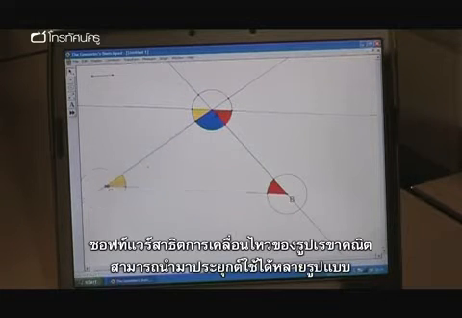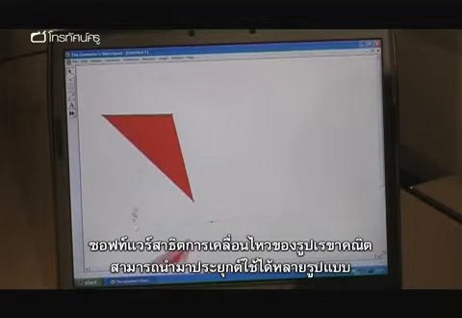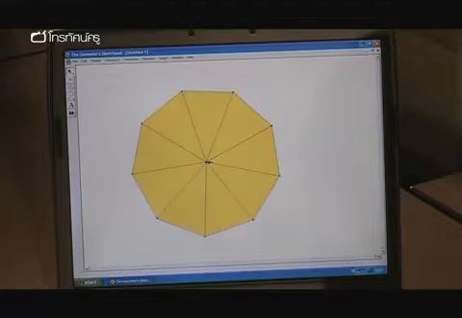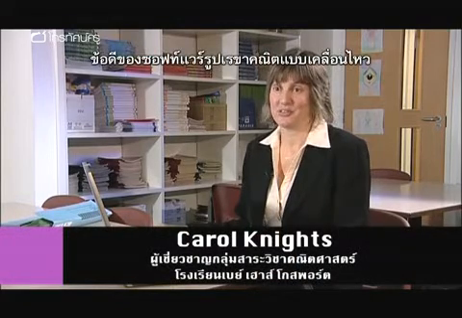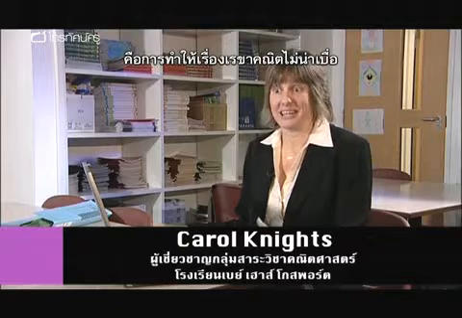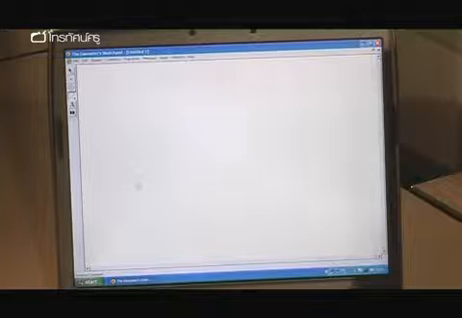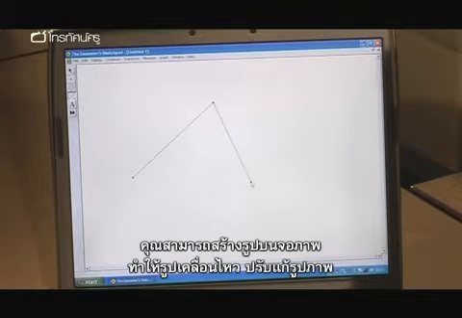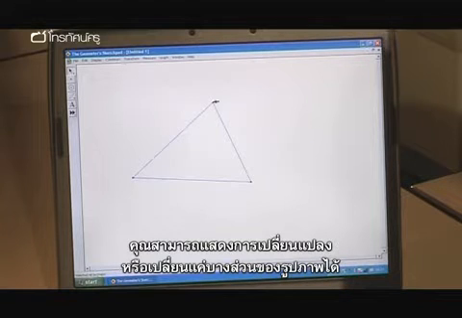Dynamic geometry software can transform the teaching of many mathematical concepts. Maths expert Carol Knights: One of the great things about dynamic geometry software is that it's geometry, but it is dynamic. It's exactly what it says. You can set models up on the screen, move them around, change things around, and you can see the things that change and the things that stay the same.